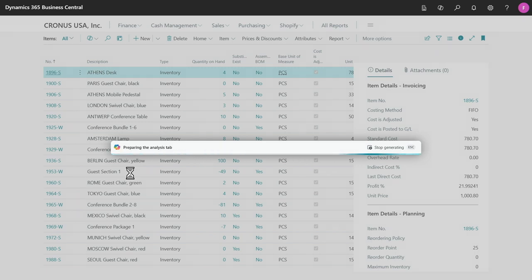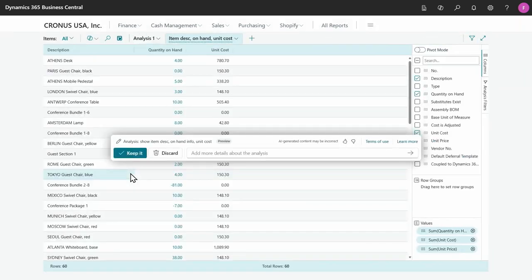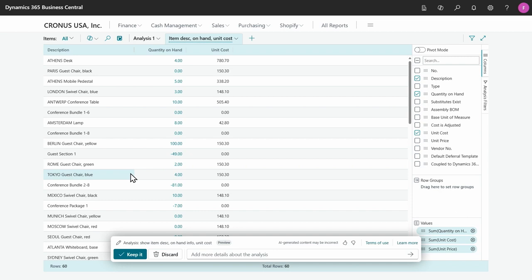It will do its magic, and eventually it will come up with a new tab that gets inserted with the information we ask for. So we ask for the description, some on-hand information, which ends up being the quantity on hand field, and then the unit cost. And what you can see here is that it also generated a title for the tab it inserted, based on the summary of what we asked for.